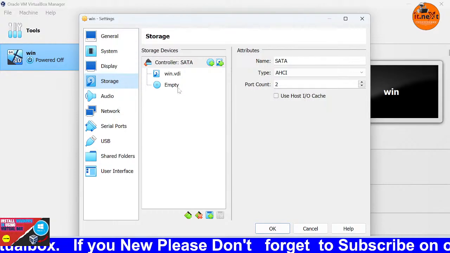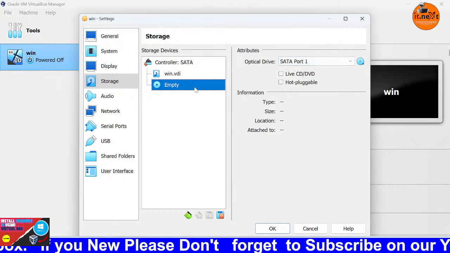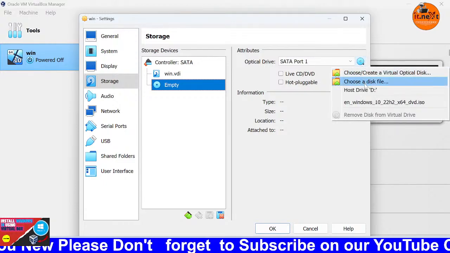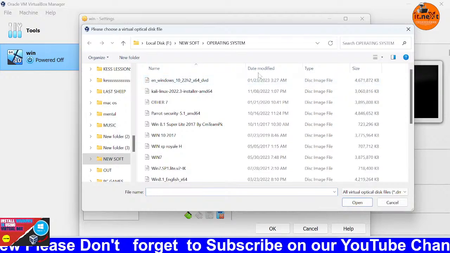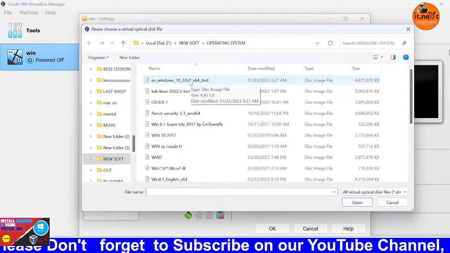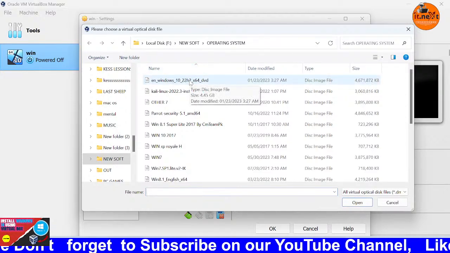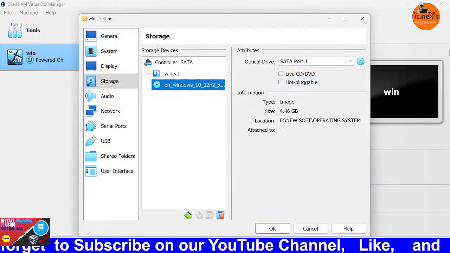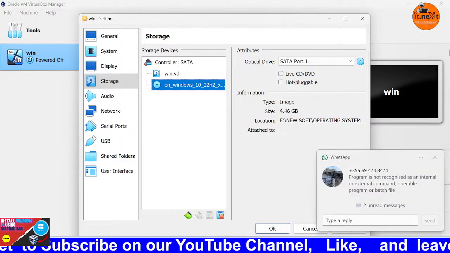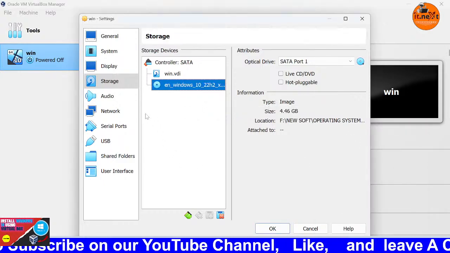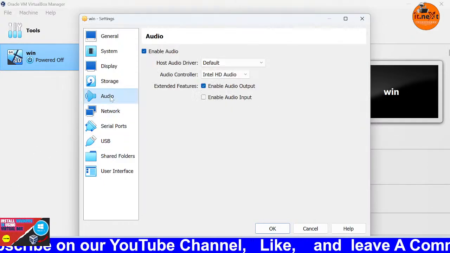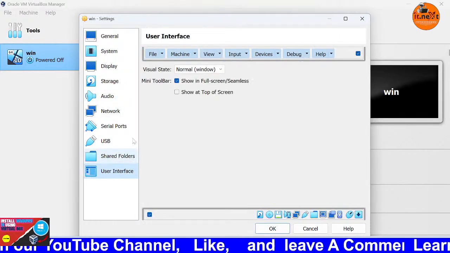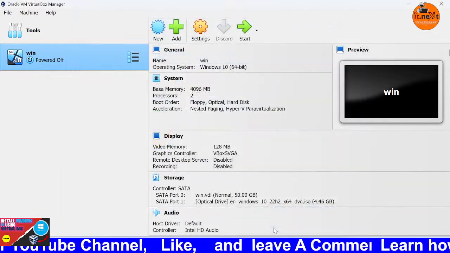Now all I have to do is click here on empty. On this side, click on this icon and then choose the disk image. Here we have to select the disk image that we have downloaded already. If you don't have it, you have to select the location where it is, but here I have it. After selecting it, you can see it has loaded here. Here on sound, I should leave everything else as it is and then click on OK.